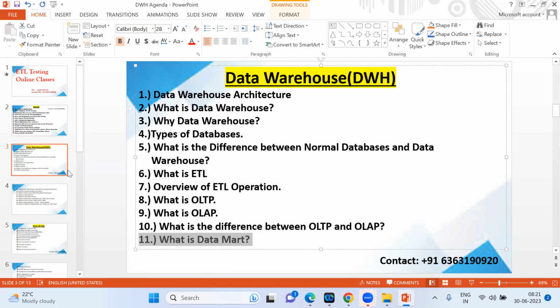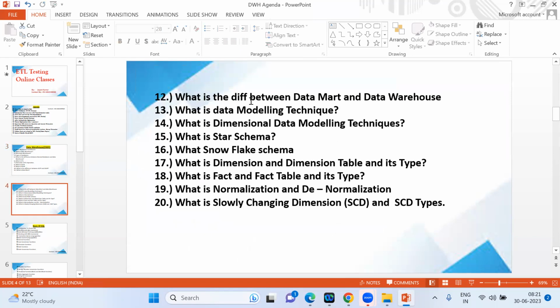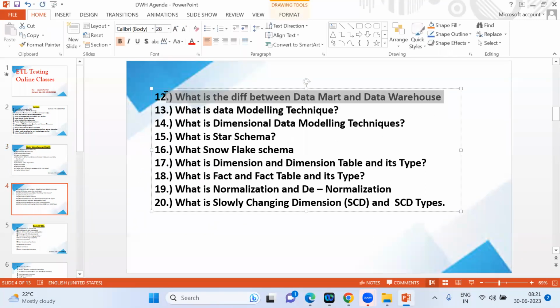Very easy topic. We'll see that. What is the difference between data mart and data warehouse? What data modeling techniques are used to design the data warehouse? We'll learn that. What is dimensional data modeling? These dimensional data modeling techniques are used to design your data warehouse architecture. What tables will be there? How will the data move from which table to which table? All these things we'll discuss in dimensional data modeling.